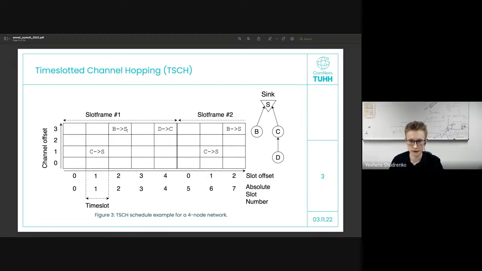This allows us to avoid some internal and external interference, because if you imagine there is, for example, a Wi-Fi network deployed nearby, which uses a particular Wi-Fi channel, then by changing the frequency of our own transmission on every cell, we can avoid that interference.